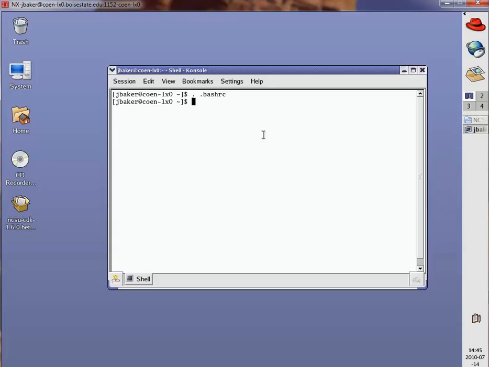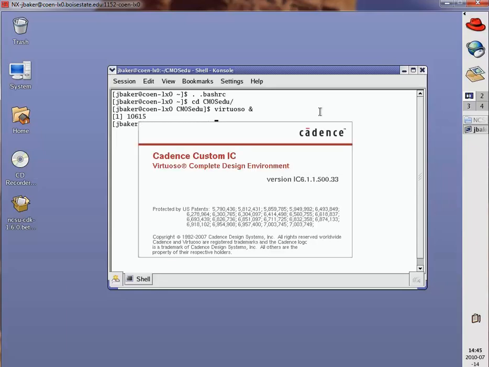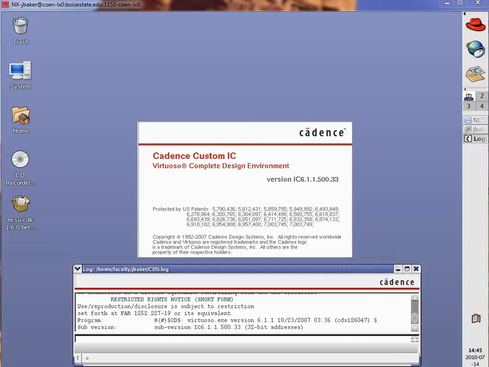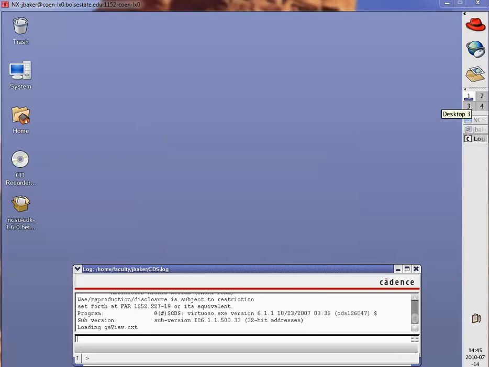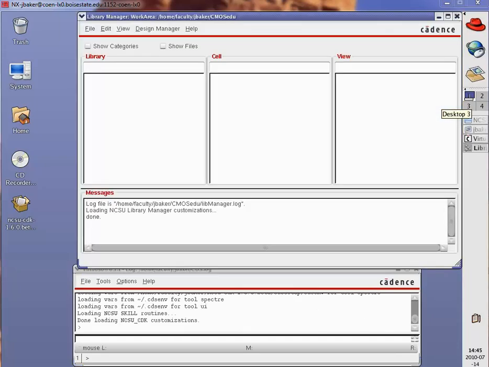Open that tutorial up, CD into CM, and if you press tab it completes it for you. Then Virtuoso ampersand runs the process in the background, doesn't lock the terminal. So we get it going here, and I'll pull up the tutorial and follow. I'll go along with what the tutorial is saying as close as I can.